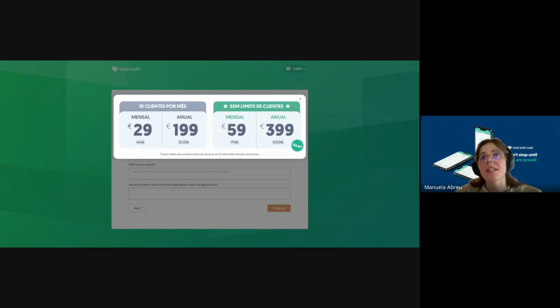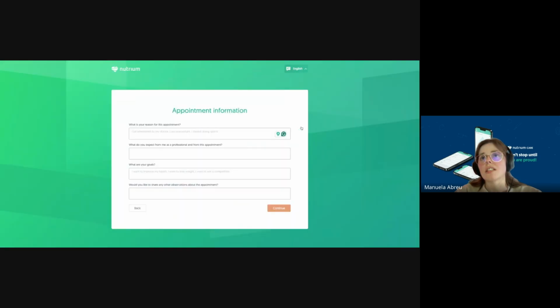So here are the questions that you can see. What is the reason for this appointment? What do you expect from me as a professional? What are your goals? You can omit some of the questions. And right now, that's pretty much all you can do. You cannot change the questions yet, but you can omit questions that do not make sense.